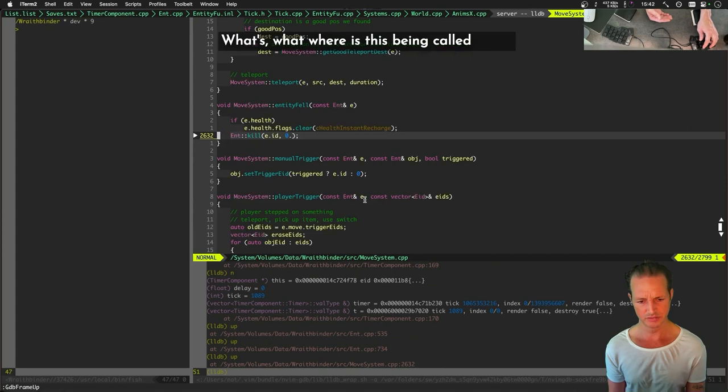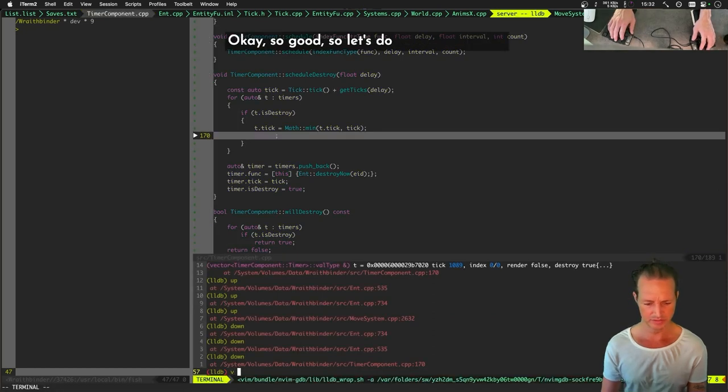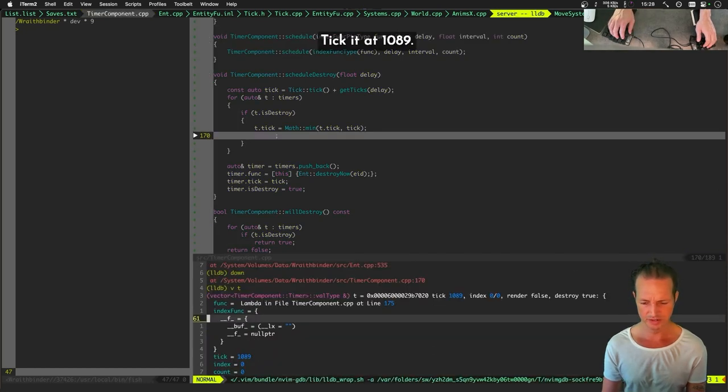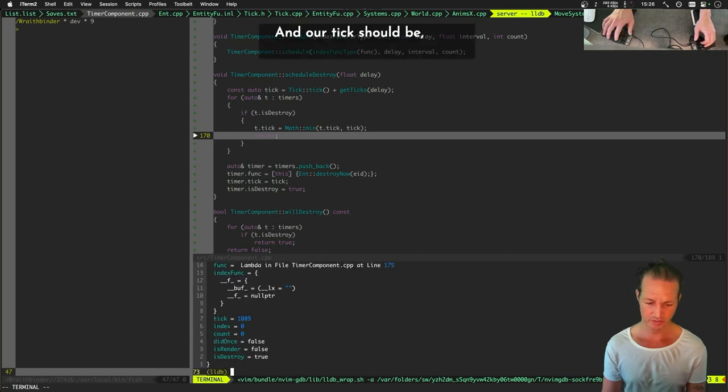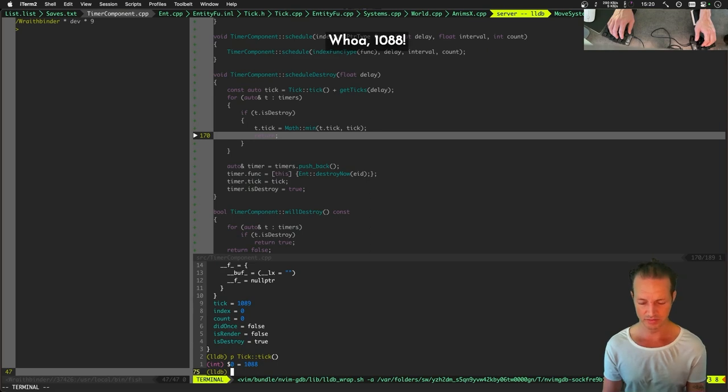Where is this being called from? An entity falling. So this is in the move system. So we're going to actually tick this timer later. This makes sense. That's good. Okay, so let's do it one last time. Pick it at 1089. And our tick should be right now. Tick should be 1089. Whoa, 1088. Okay, that's fine. We don't necessarily need to do that, but okay.